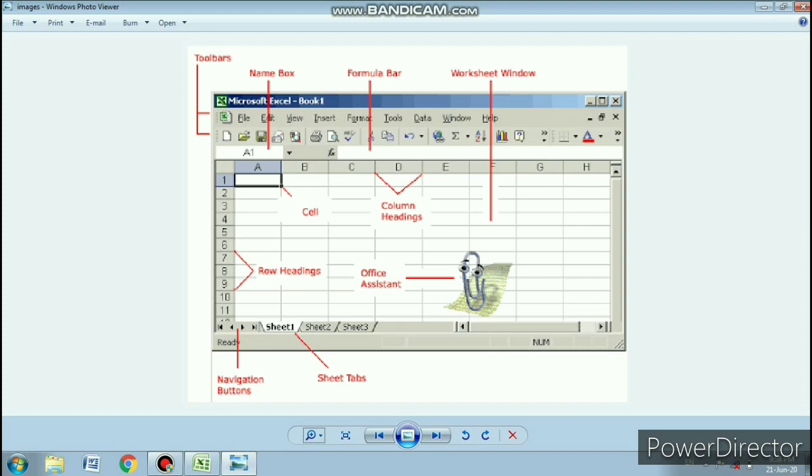Then you can see here Sheet 1, Sheet 2 and Sheet 3. If you consider an Excel file like a book, then Sheet 1, Sheet 2, Sheet 3 are like the pages. It means if you want to make a file for different sections, you can use a single Excel file and the data for the different sections can be typed in different sheets. So it is very easy to get the desired data of the desired class.